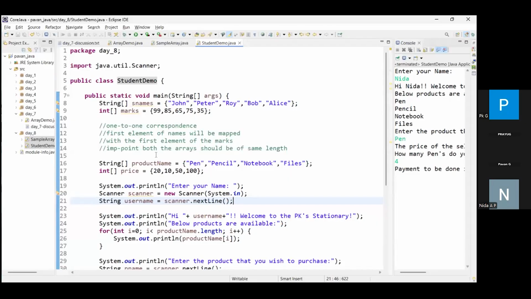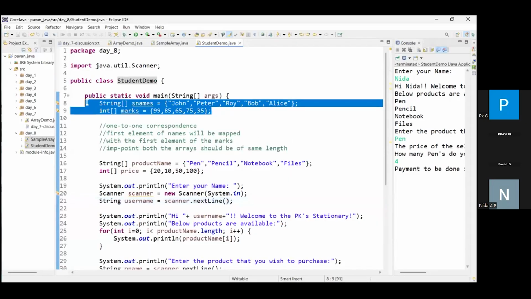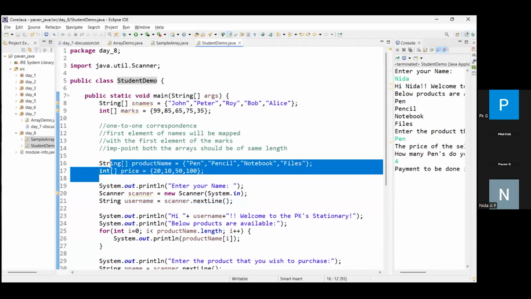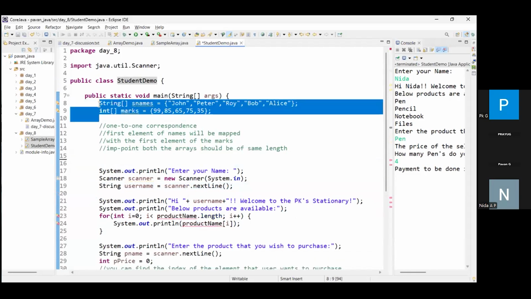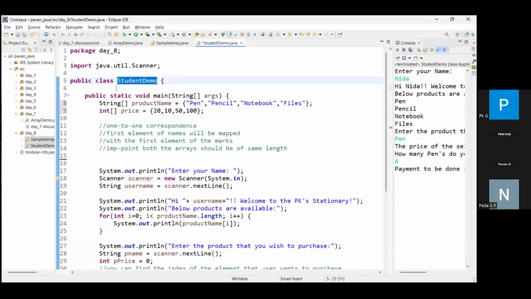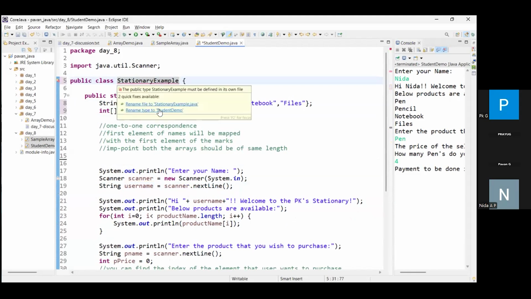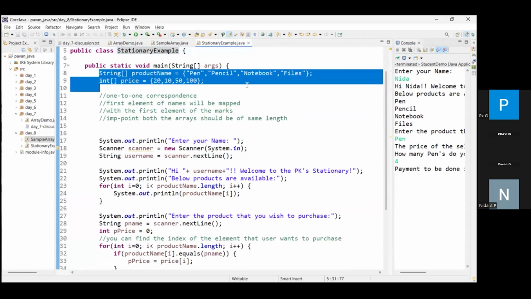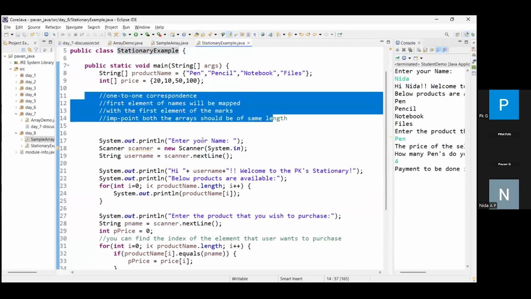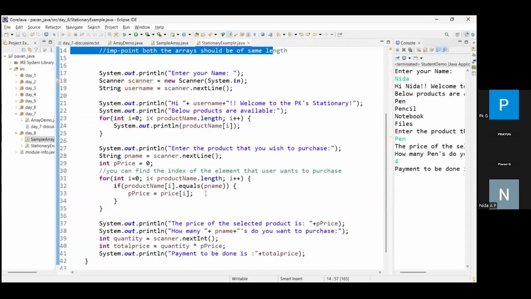Just give me a second. I'll take this one as an example, the stationery example. Now you can go ahead and rename the class. You can see the product name, the one-to-one correspondence explanation, and the related messages over here.